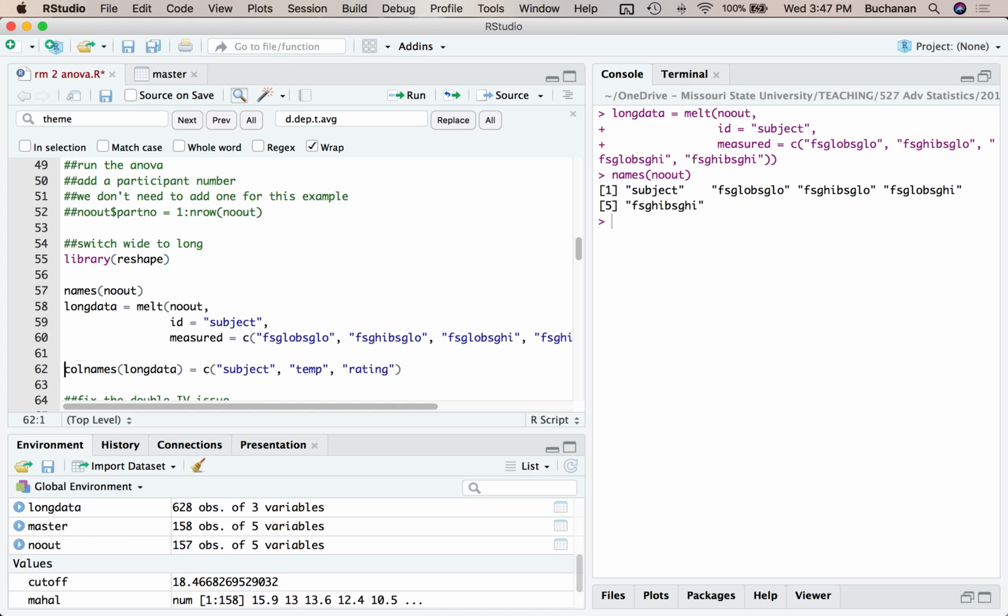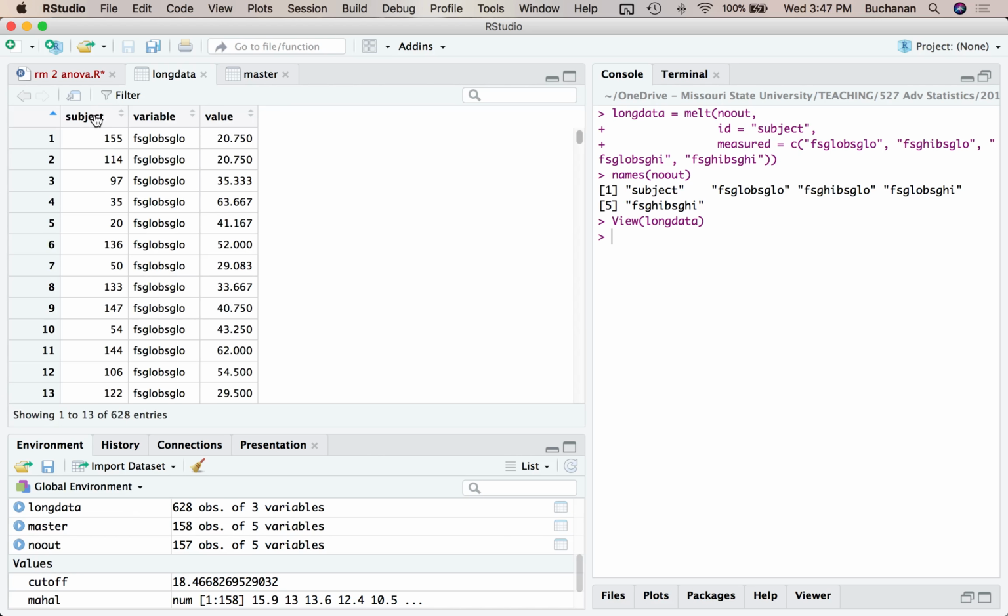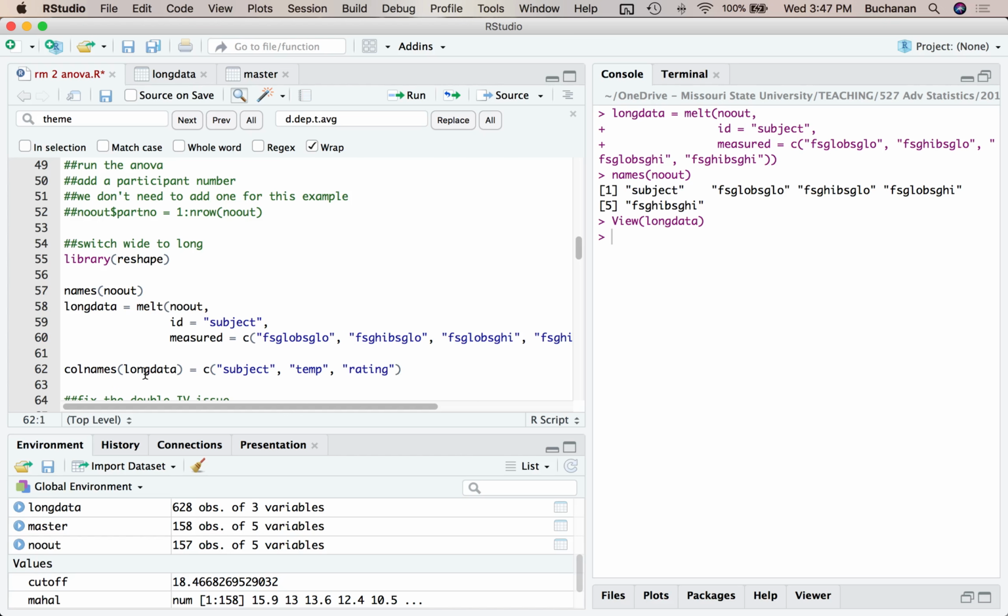Okay. Now, I'm going to change the column names of my long data so that I just know what they are. So right now I have subject, variable, and value. Variable here is the name of the conditions, value is their rating. So I'm going to change this to subject, temp, and you'll see why in a second, and then rating.